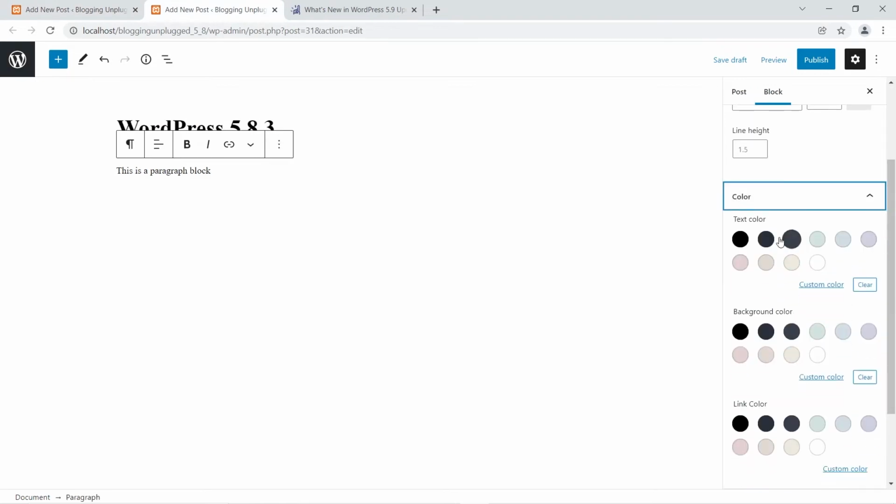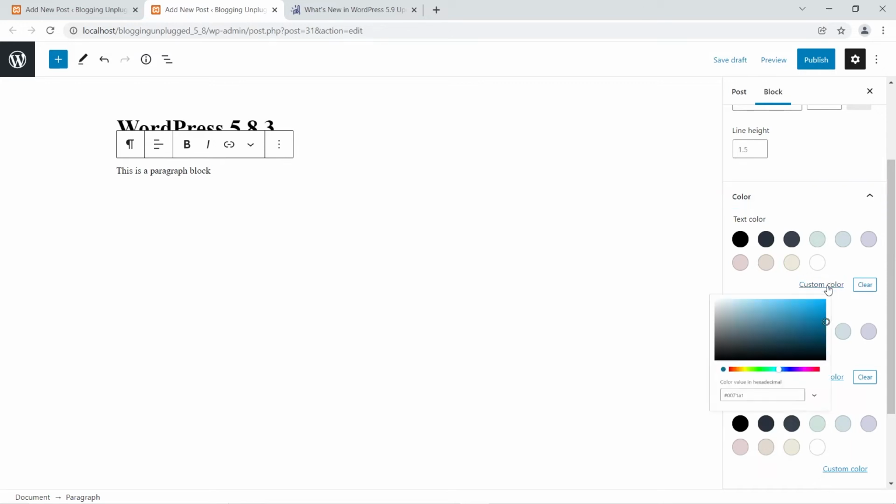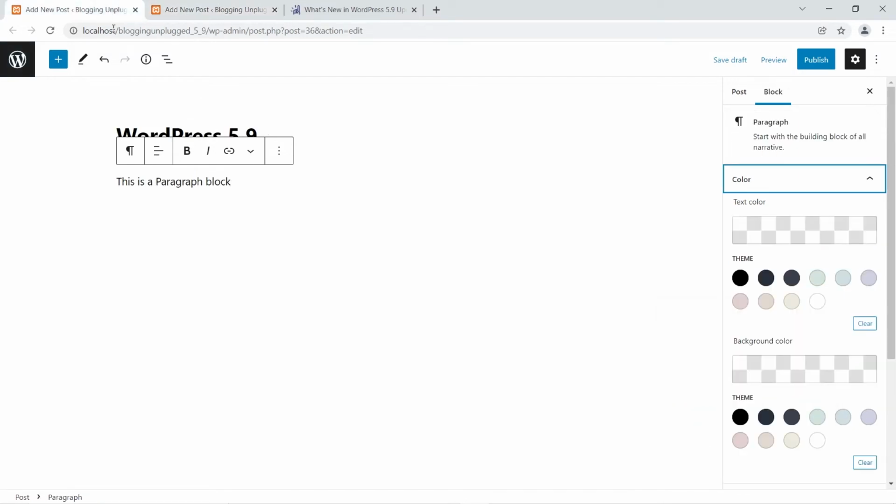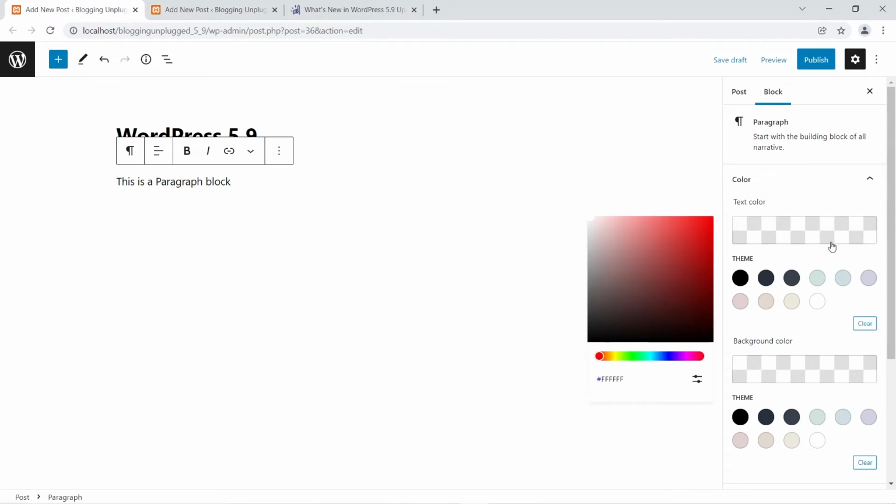Now you can see the UI here is very different. In case you wanted to pick the custom color, then you had to click this option and it would have shown you the color picker. Now here the option is available right in front of you. This is the new color picker. You've got to just click it and it will show you.